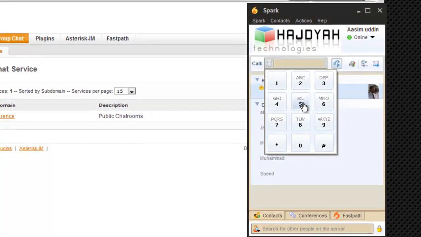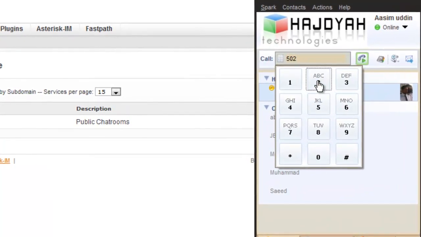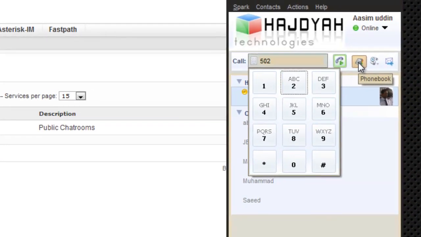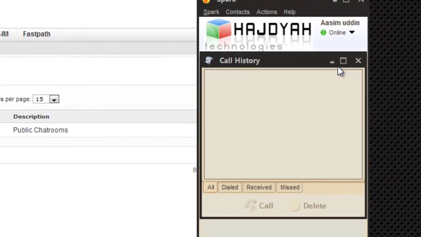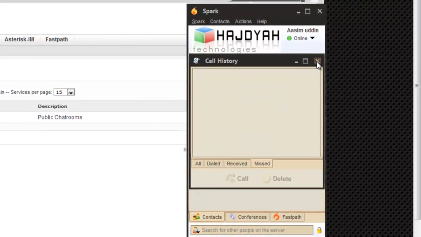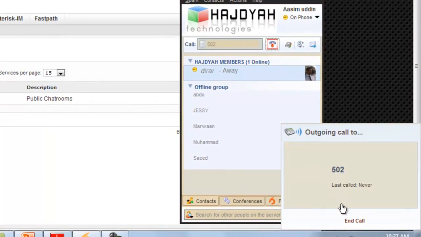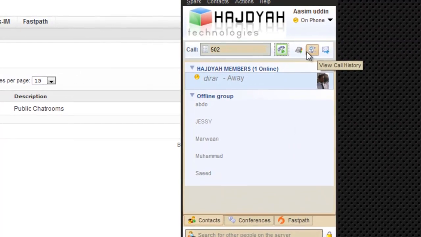You can call the extensions of other users from your IM itself. This is your phone book where you can view the contacts. You can also view the call history. Here is the indication which shows that you are having an outgoing call. You can view the history now. The call is being placed.